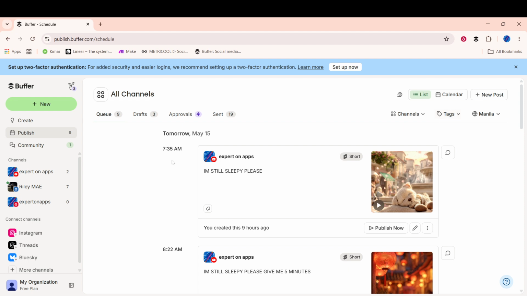When it loads, you'll land on the Publish dashboard. This is your home base for managing posts, where you'll see your queues and any upcoming content. From here, click the New Post button. This opens the post editor, where you'll build everything for your update.